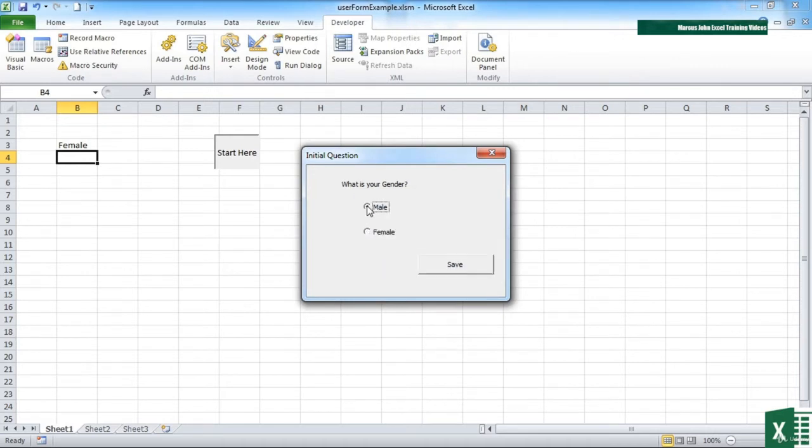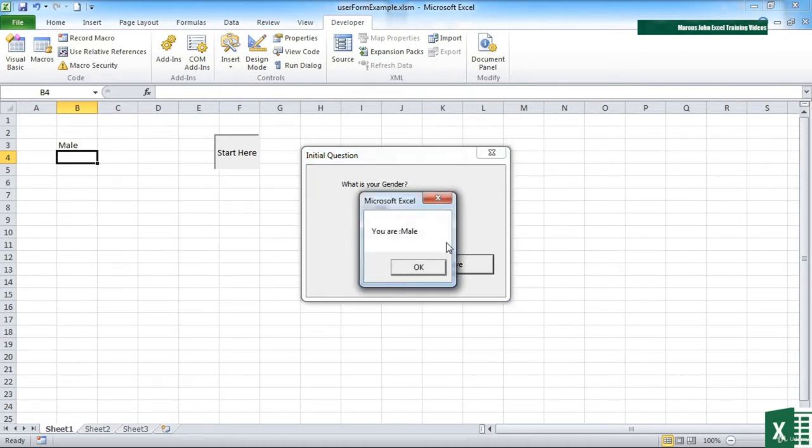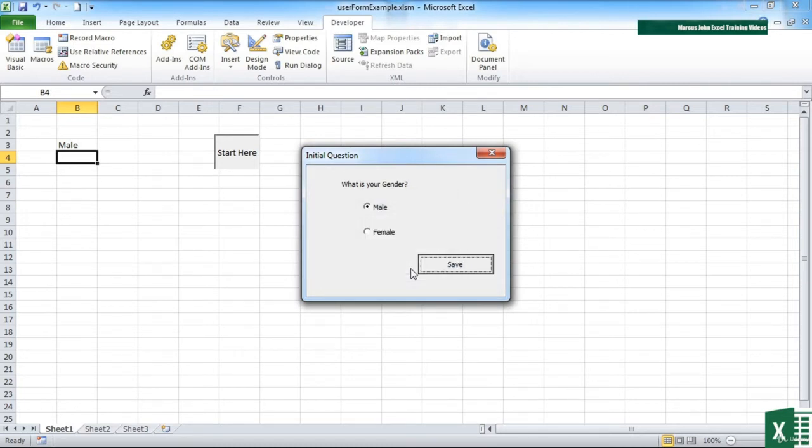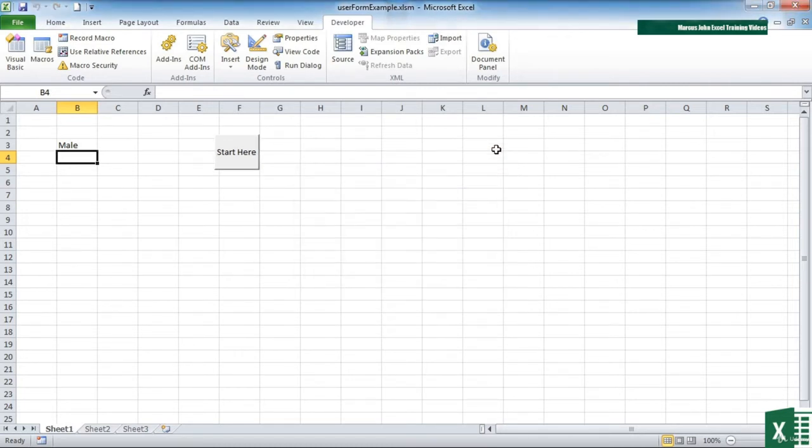And just to prove it works, I choose male, save. Again, I'm told by a message box that I'm male, but it affects the contents of the cell B3. So where are these user forms and how do I access them? Well, let's close the one we have here.